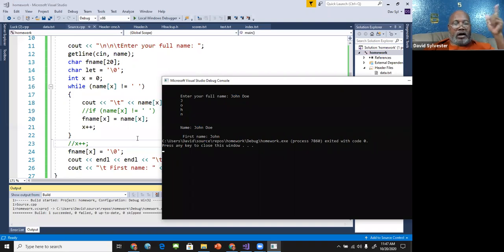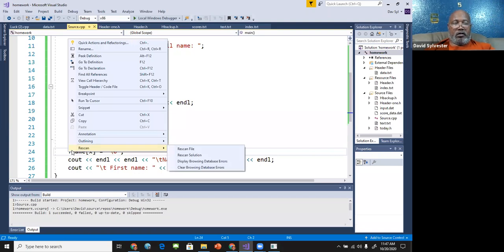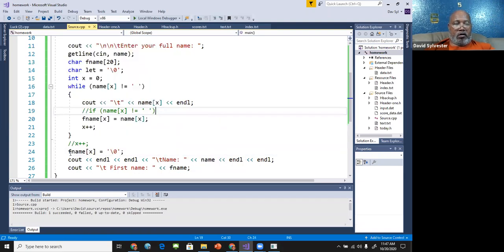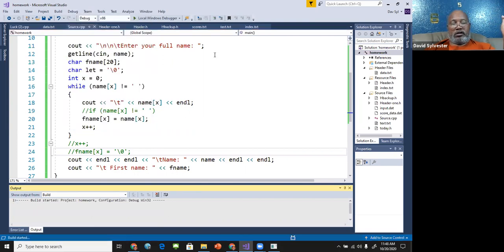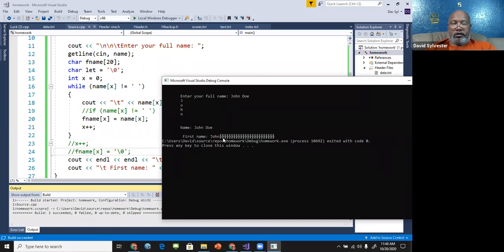All right. So now let's do this for sake of research. I'll take the null terminator off of here. Let's see what type of output we get. Now you're going to see. I don't know what type of gibberish we're going to get. It depends on what's all after that array. So I'll run it. Okay. And I'll put John Doe. Look what happens. See what happens?